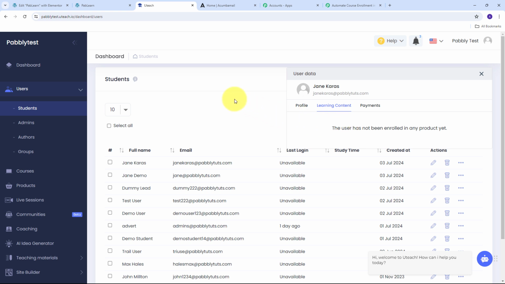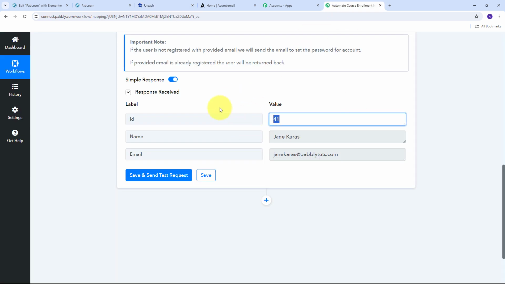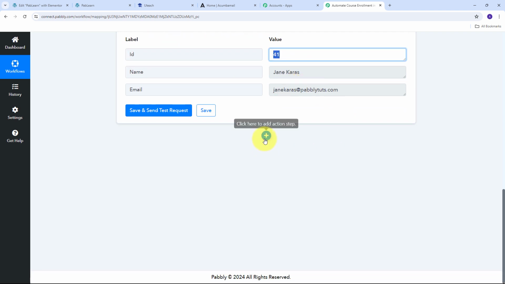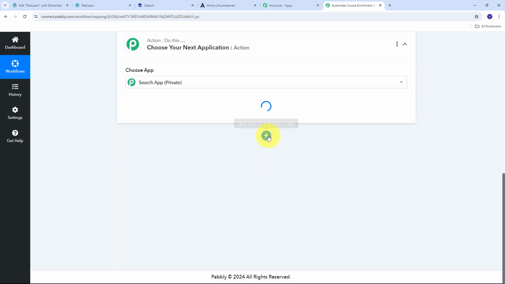Now what I need to do is go back to Pabbly Connect and add the student into a course in Uteach. So for that I need to add one more action step.